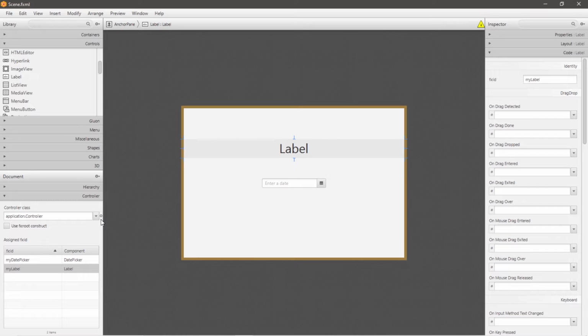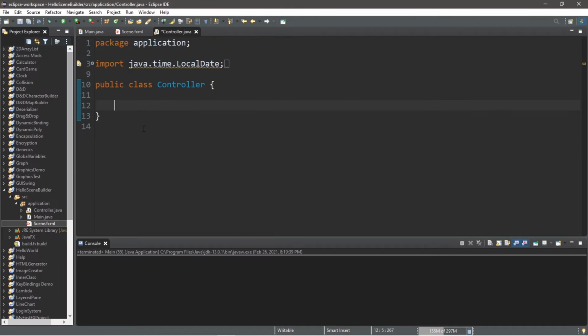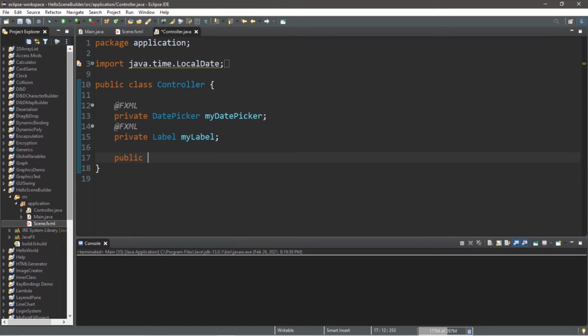Let's head to our controller class now. Now open up your controller class. We're going to inject our FXML: @FXML private DatePicker myDatePicker and @FXML private Label myLabel. We need to define that getDate method. Public void getDate(ActionEvent event).